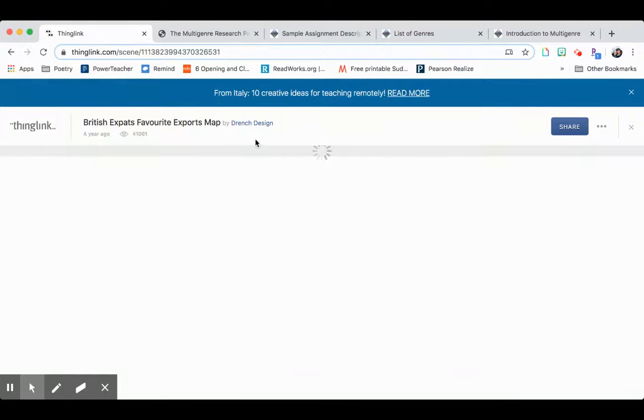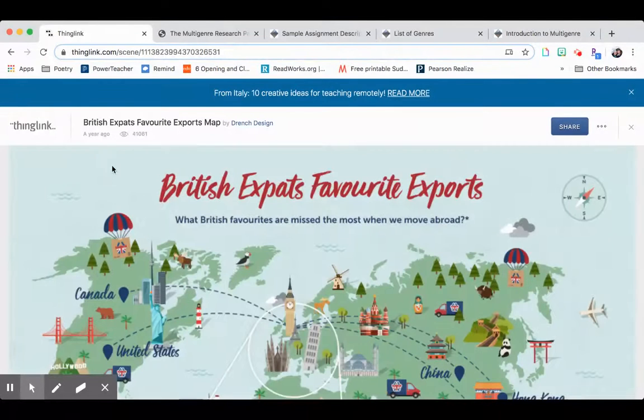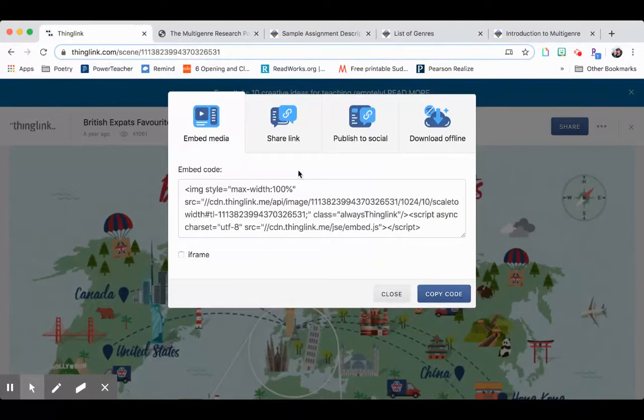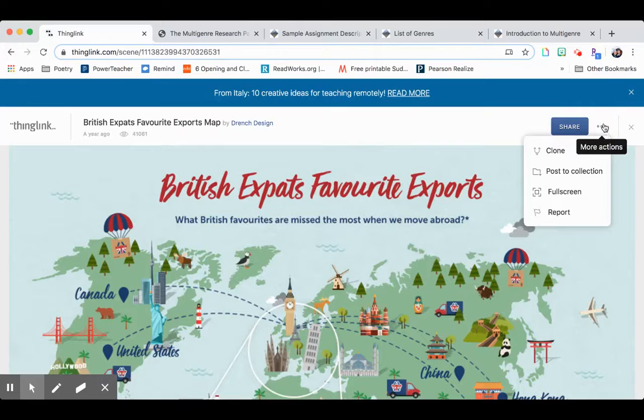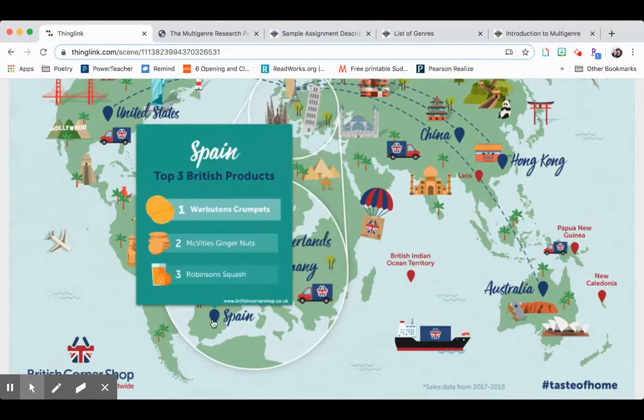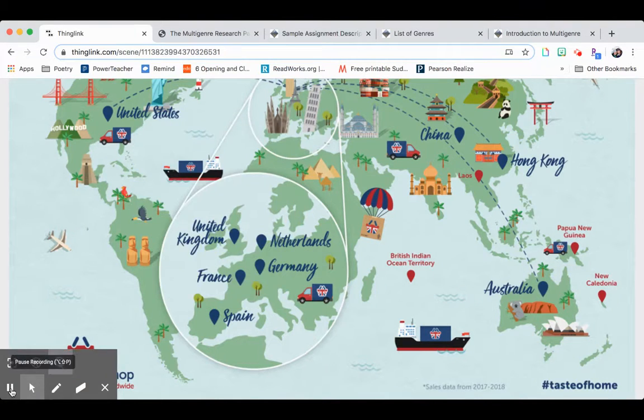So if this is a topic that you are going to be teaching your students, for example, you can share it with them. You can download it to be accessed offline. If you go to these 3 dots here, more actions, you can clone it, and then that way you'd be able to edit it to be what you want it to be. And so they have it set up so that when you hover over those particular links, it'll show you what is being described there.